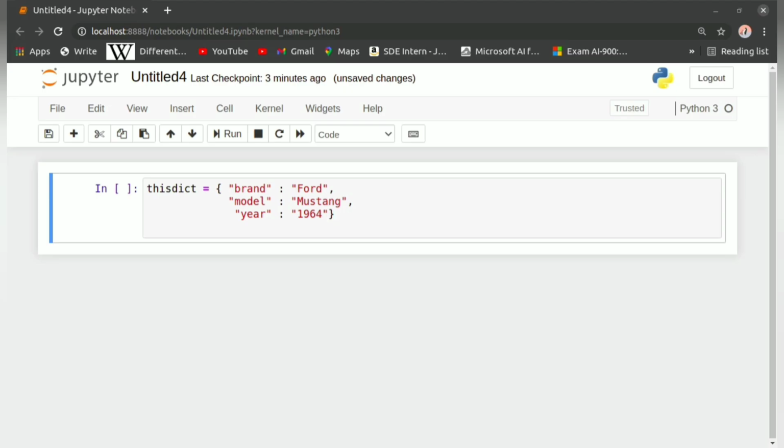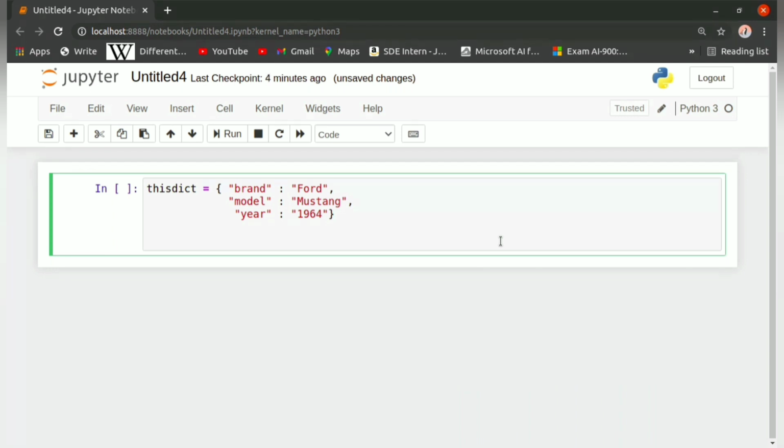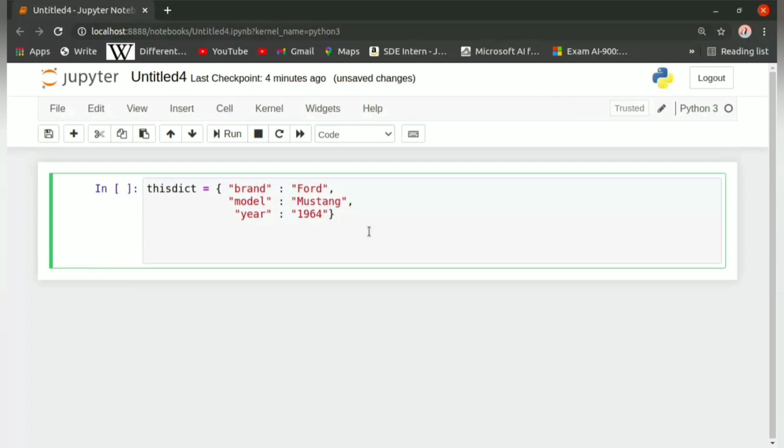Another method used for dictionary is the items method. So we had this dictionary as dict equal to brand Ford, model Mustang, year 1964. Now in order to know what all items are present in a dictionary, whether it is a key or the value, we can use the items method. So x equal to this dict dot items, open bracket close bracket, after that print x.